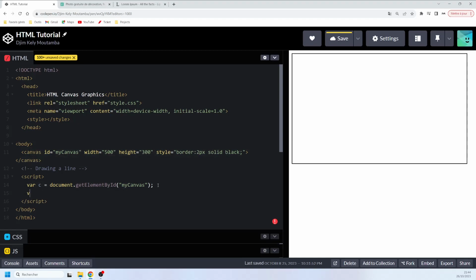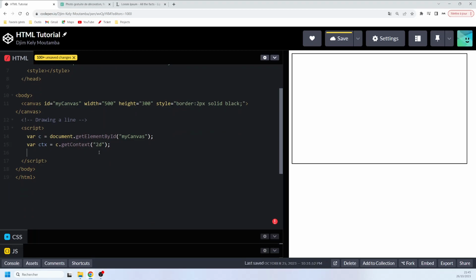The next line of code is also going to be a variable declaration. So here we will say that on this particular canvas, we want to draw 2D drawings. So we will use the variable c here because c is selecting the myCanvas here, and then we will say getContext 2D, 2 dimensions, like this.